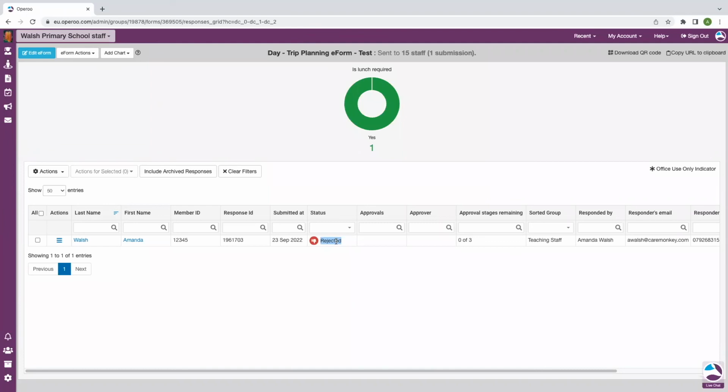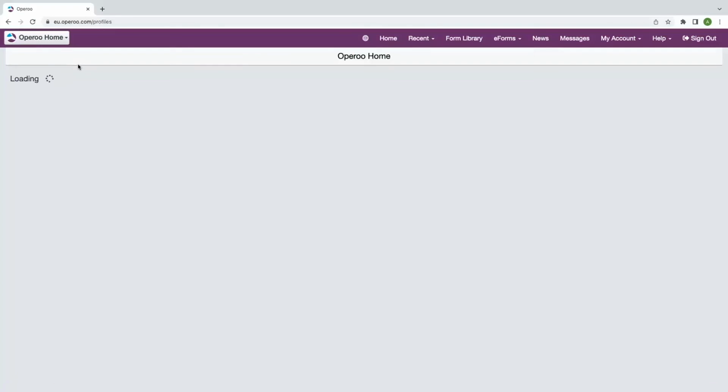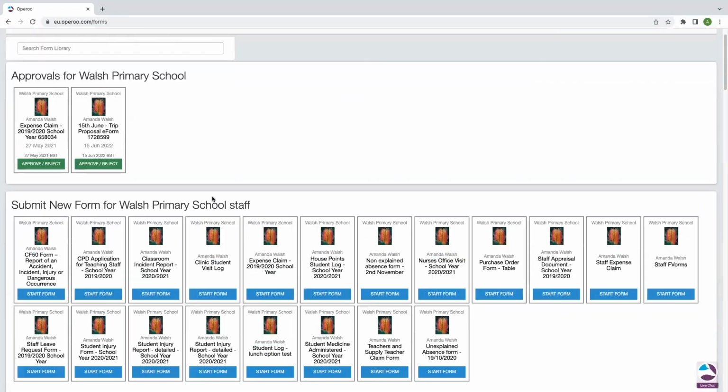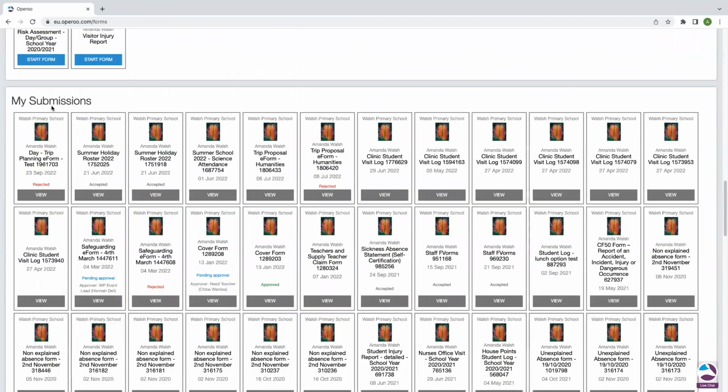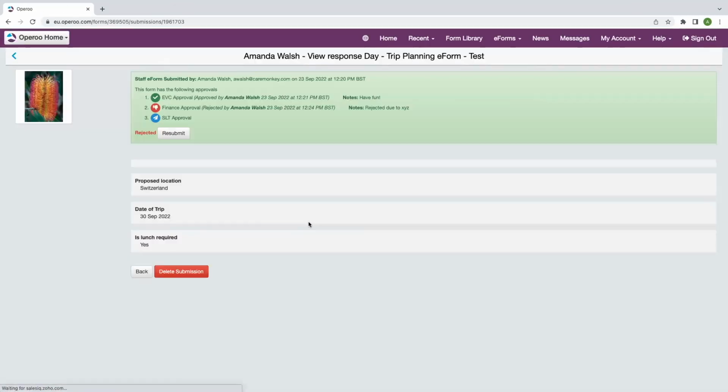But what can take place and what might need to take place is that the staff member might need to resubmit the form. If that takes place, coming back into my staff view, so my Operoo Central, up to the form library, and down to my submissions, I can see now my trip planning e-form has been rejected. When I click on view, it tells me why it's been rejected, but I have an opportunity to resubmit.